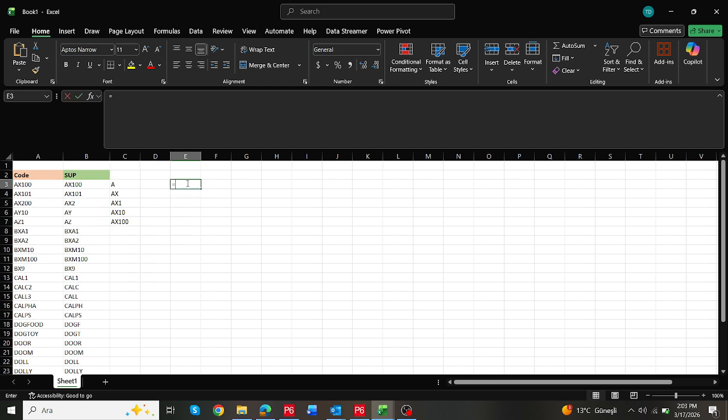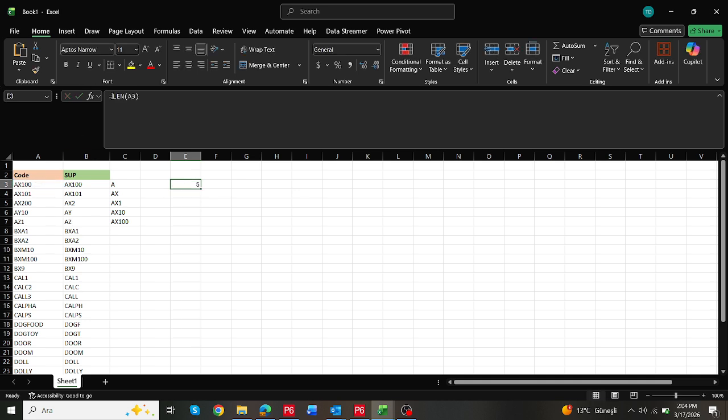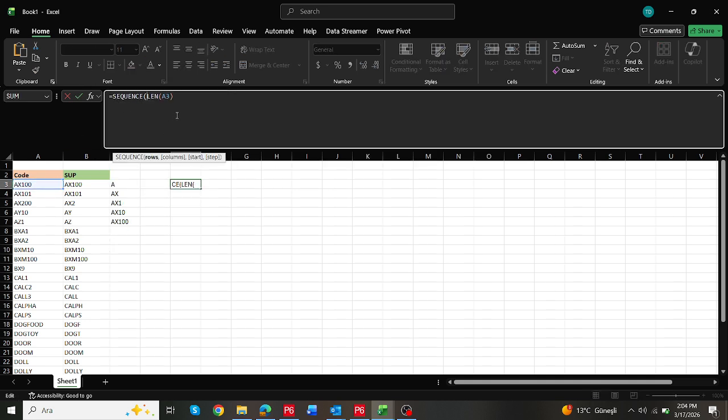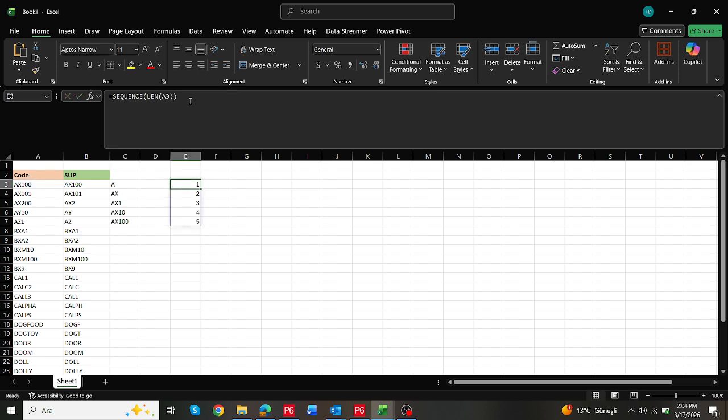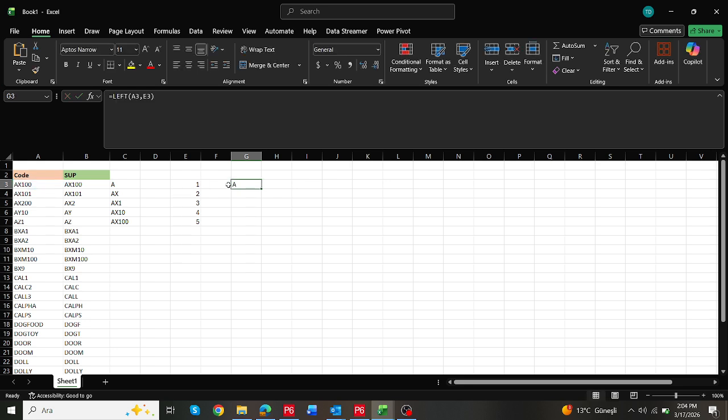In order to do this, I have to use the LEN function. The length of this text is 5, and sequentially we can write it 1, 2, 3, 4, 5. This will enable us to use the LEFT function on our first text, and as the numerical value I want to use 1. So I want to take out the outermost left text, and it is A. So this is our first prefix.